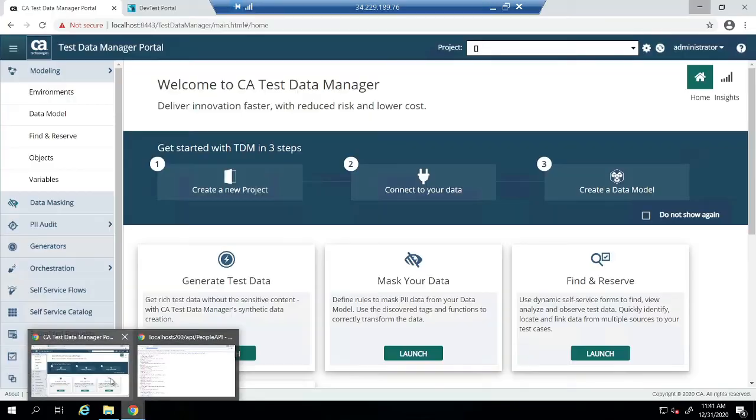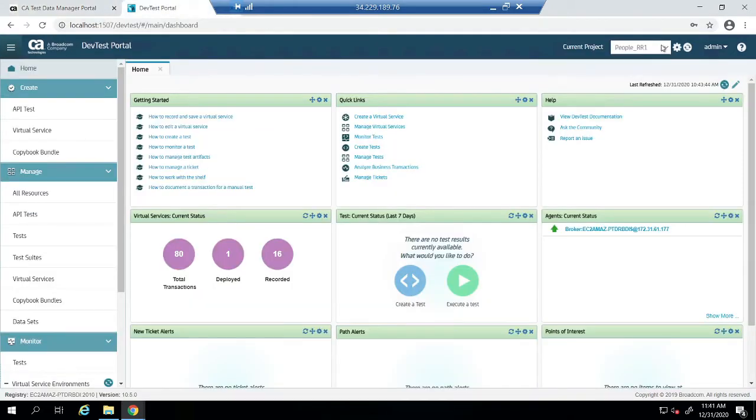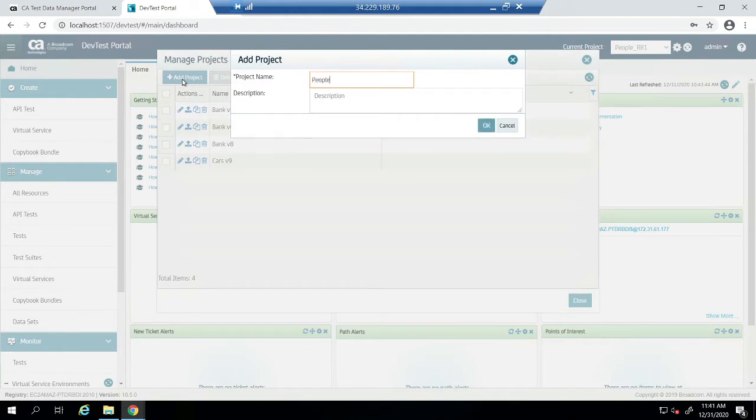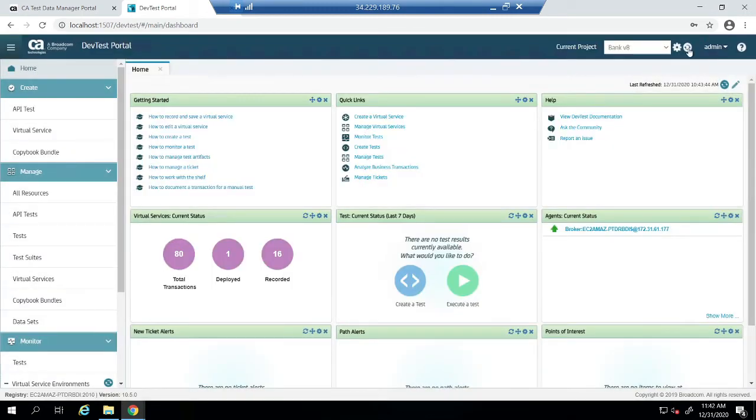What we want to do is go into our service virtualization first. This really doesn't matter, but it just makes sense if you do it this way. We want to create a new project, and we'll call it people RR people from TDM. How's that? Perfect. Let's go ahead and select that one, close, and hit refresh.